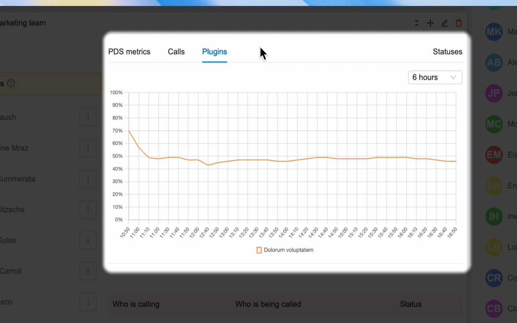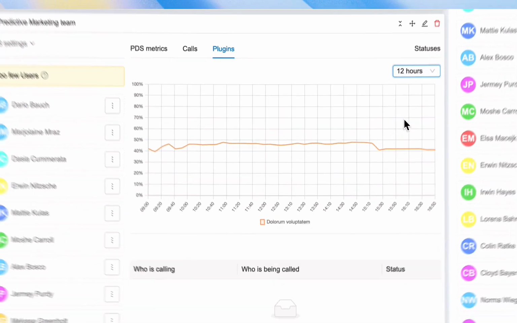For example, if you have several different providers connected for outbound calling, you can compare the dialing success rate of each plugin. If you notice that one of the plugins suddenly drops significantly, this may indicate technical issues on the provider's side. You can also switch between time periods and analyze plugin stability over 3, 6, or 12 hours.